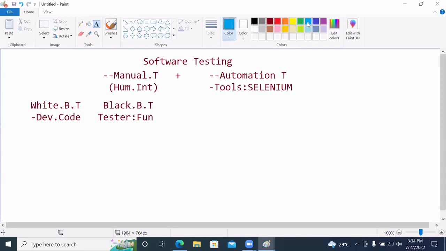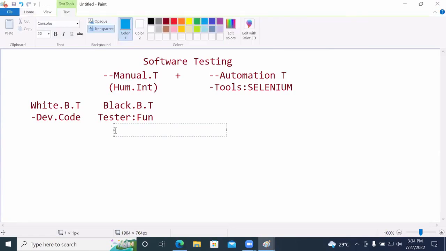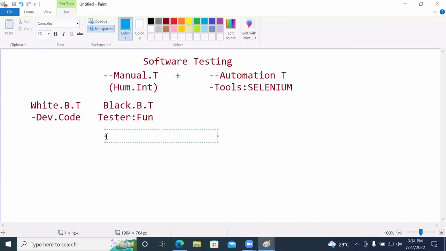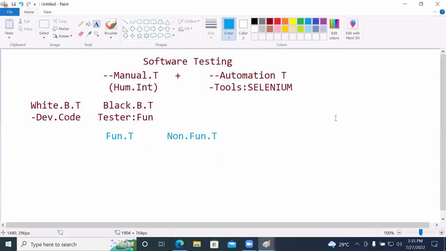This particular black box testing is again divided into two things here: functional testing and non-functional testing. Or else people will consider us functional testers and non-functional testers here.